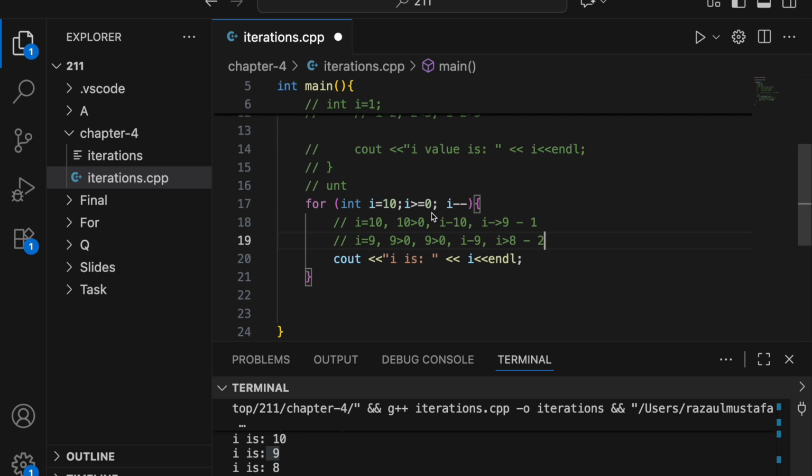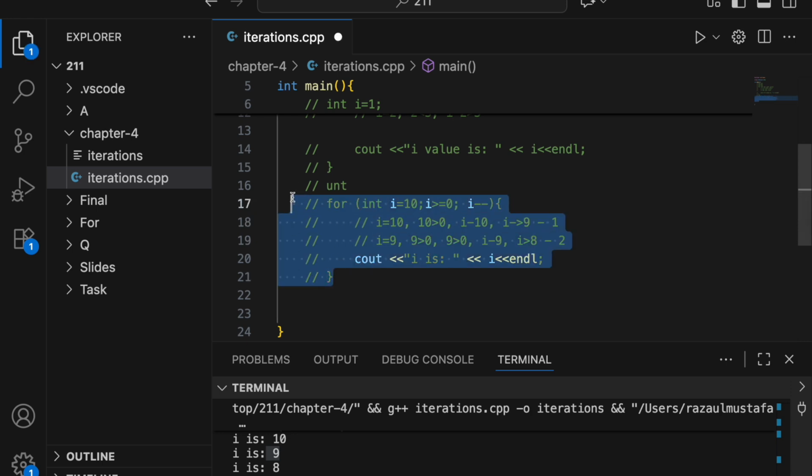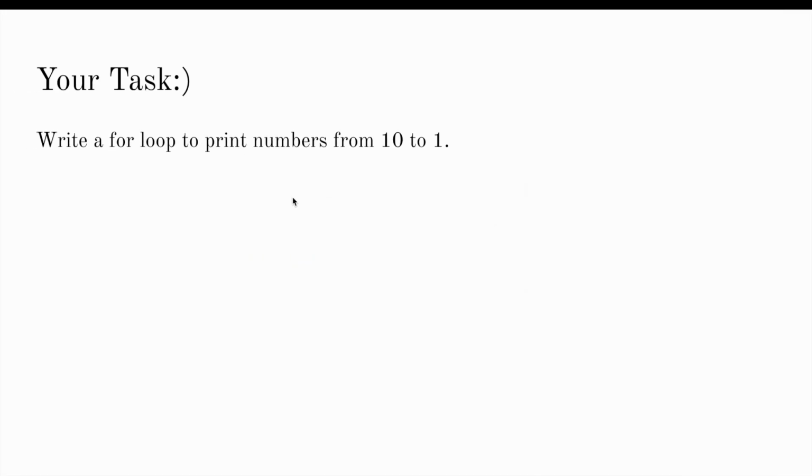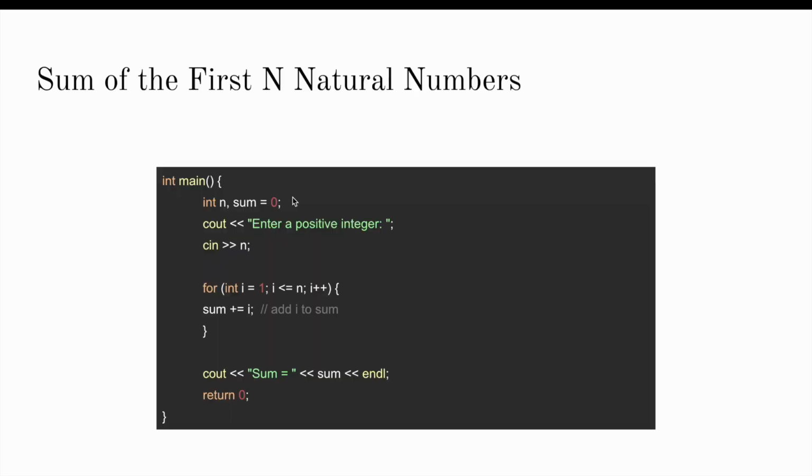I think now it's clear to you that the step can be positive, and the step can also be negative. Based on scenarios, we select these values. And now let's look at what we have. So that was the task.